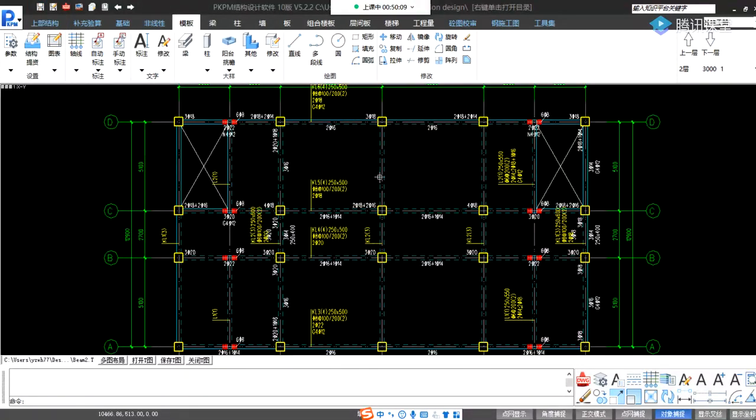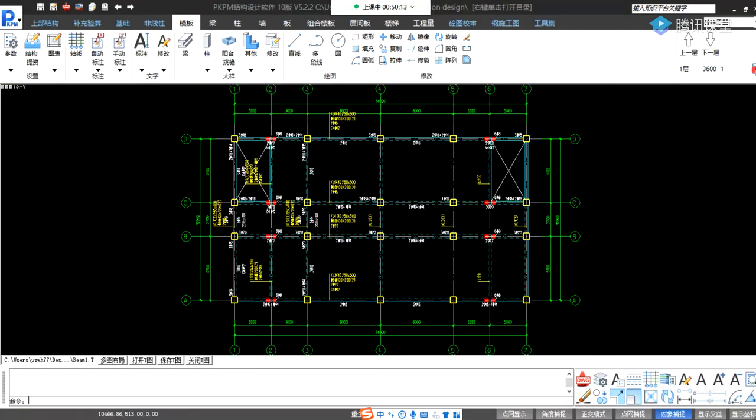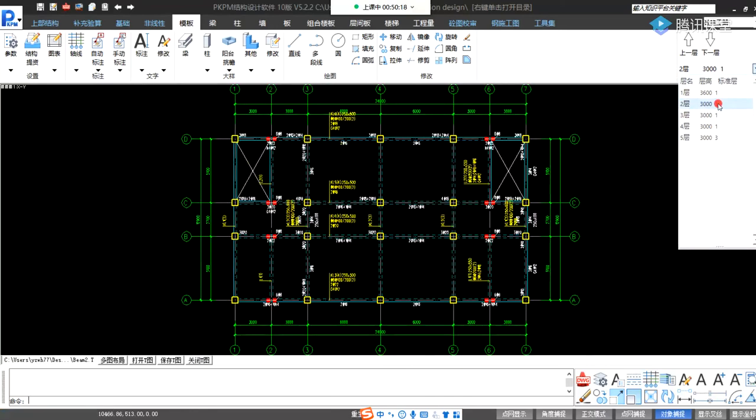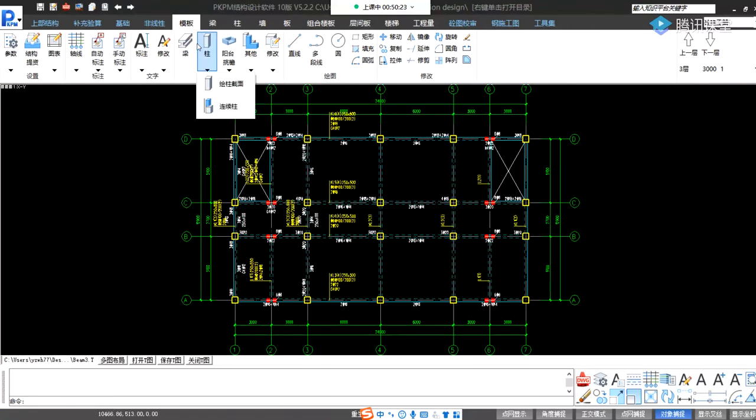Okay, after you have finished all the floors, you can check it. Every floor has the axis lines added. Okay, we can go to the next step. This is the template. This is for beams.